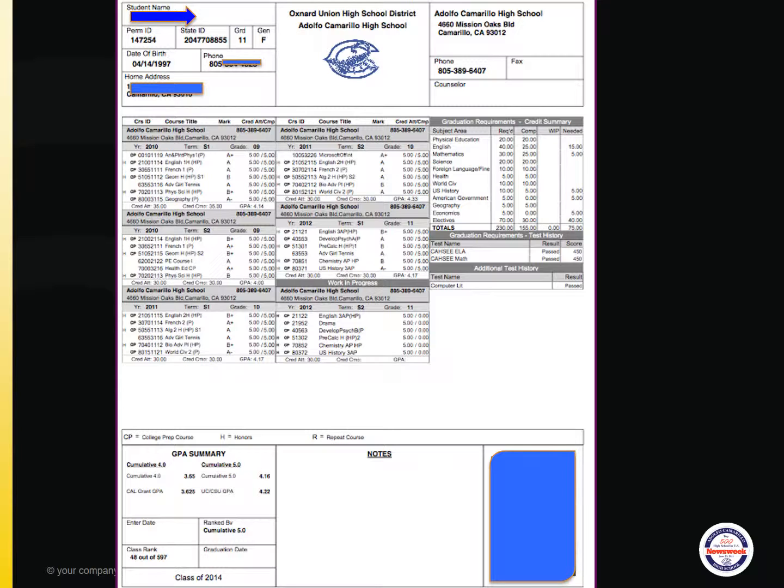This is when you might want to check and see if there are any errors with grades, address, gender, your name, date of birth.